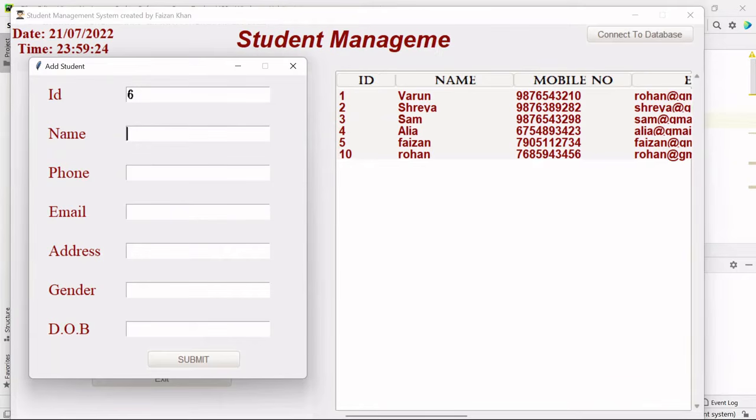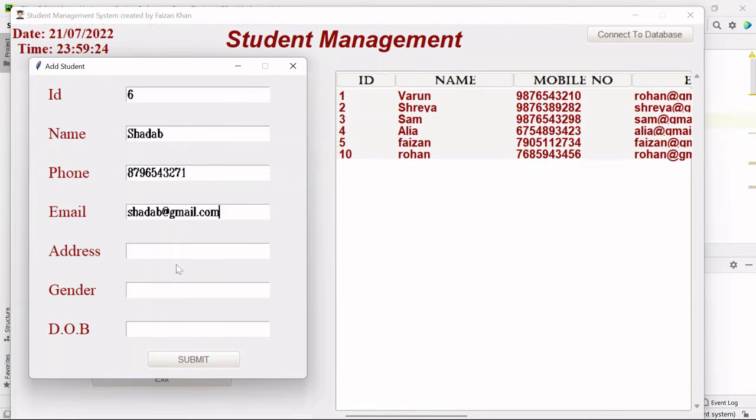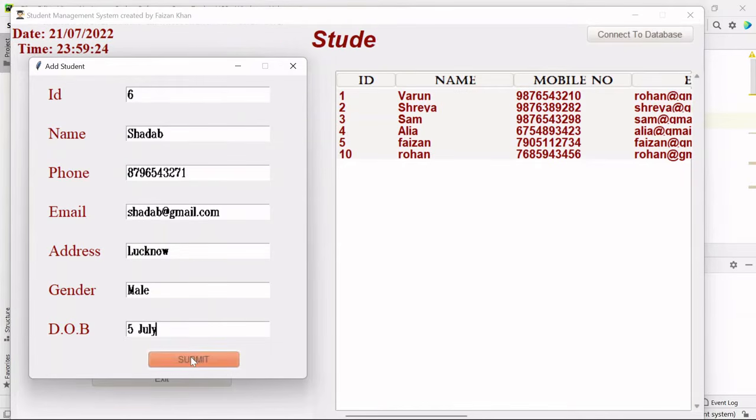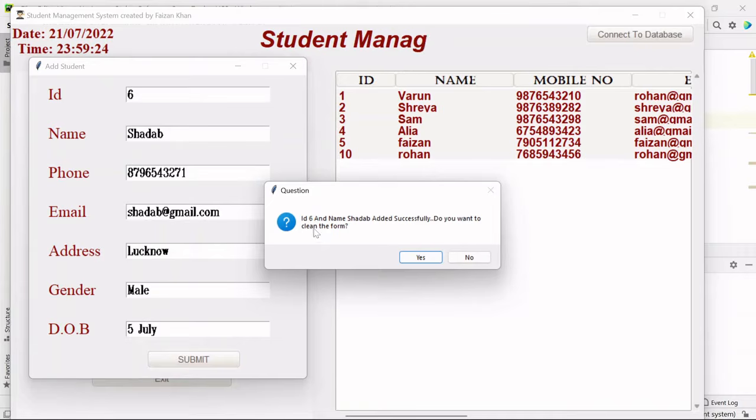Then I can try some name here like Shadab, some phone number, and then some email ID. Similarly address, then gender is male and date of birth is 5 July. Suppose I have entered all these details, and now once I click on the submit button, it says ID 6 and name Shadab added successfully.